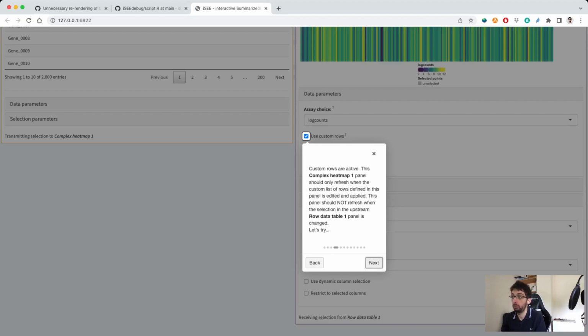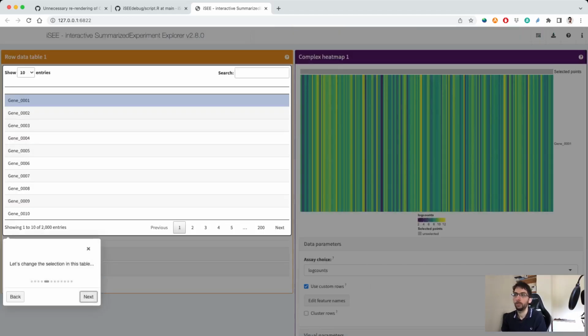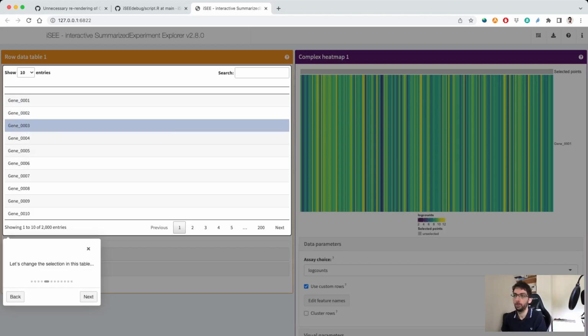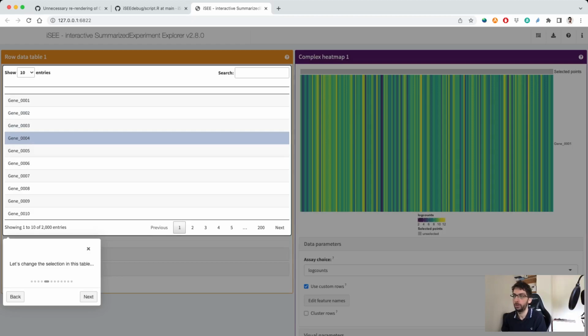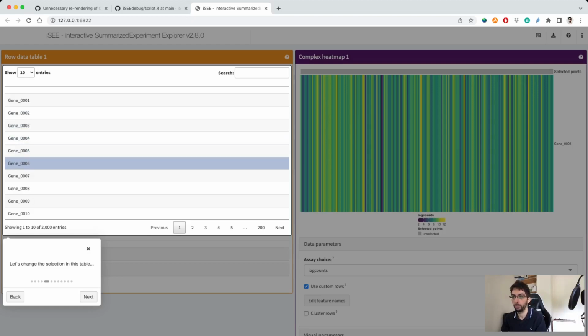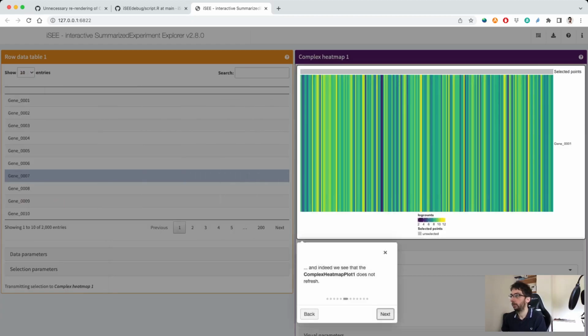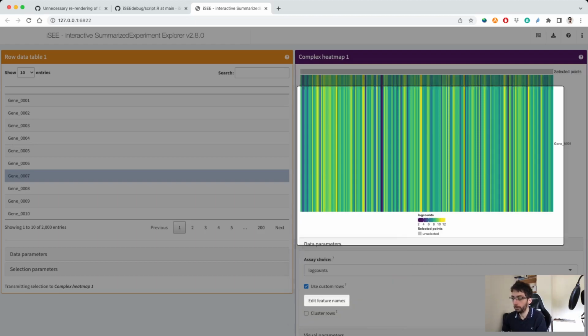The panel should not refresh when the selection in the upstream raw data table is changed. So let's try that. Currently we have gene 1 selected, which is the first gene in the heat map anyway. But if I click around, you can see on the right side the heat map is not updating, right? We change the selection in the table on the left, and the heat map on the right still only shows gene 0001.